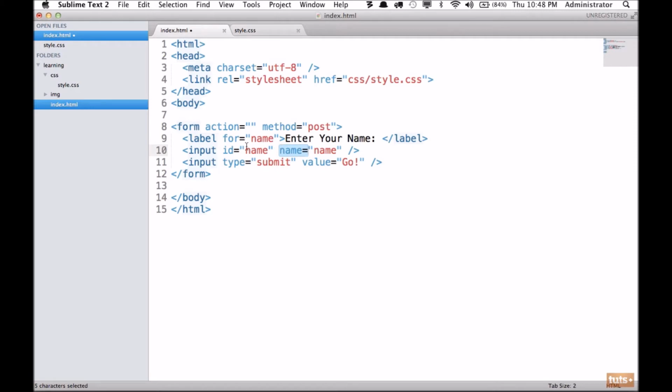So what you'll find is many developers will go ahead and set an ID attribute and a name attribute equal to the exact same value. That way, you're all set to go, no harm done.